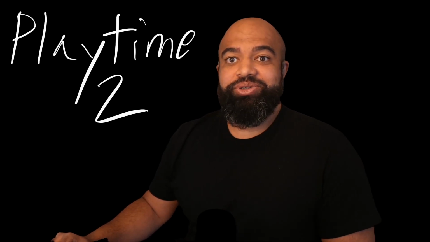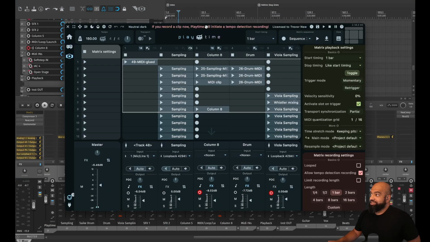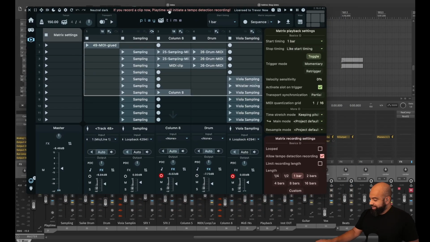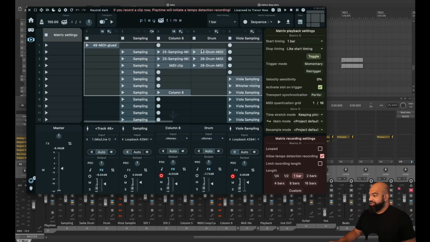I'm going to be talking about an extension for Reaper that allows you different functionality like clip launching and tempo changes similar to what you get in Ableton called Playtime 2. So this is Playtime 2 right here in this window. It's a window that pops up inside of Reaper. You do it by Command Shift P and it will pop right up, and it's pretty great.